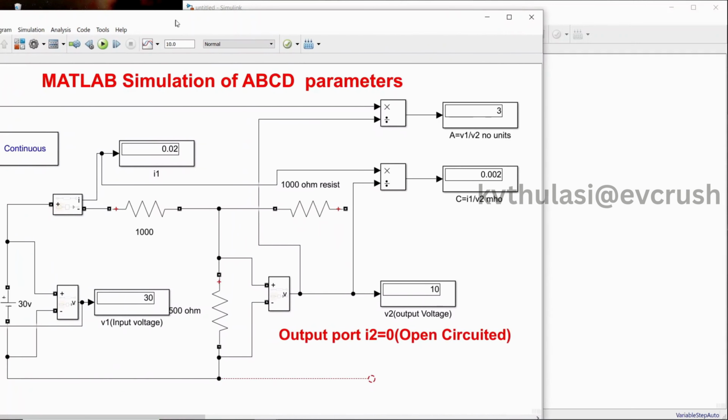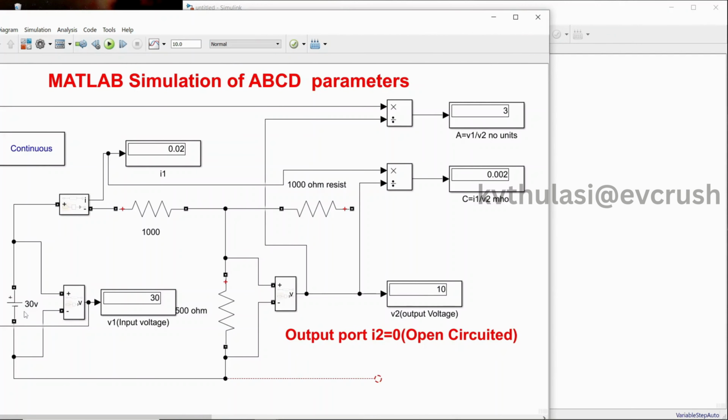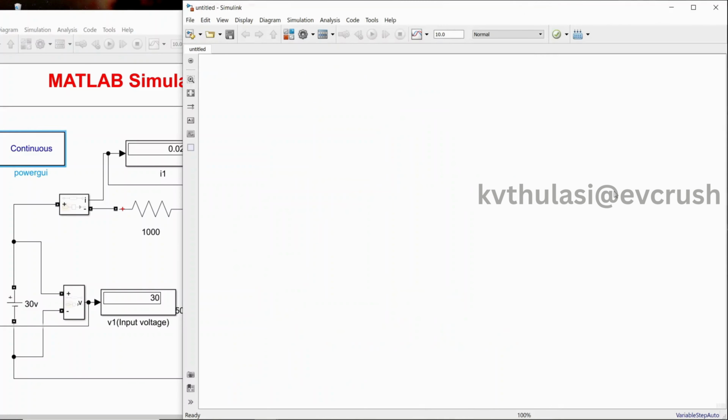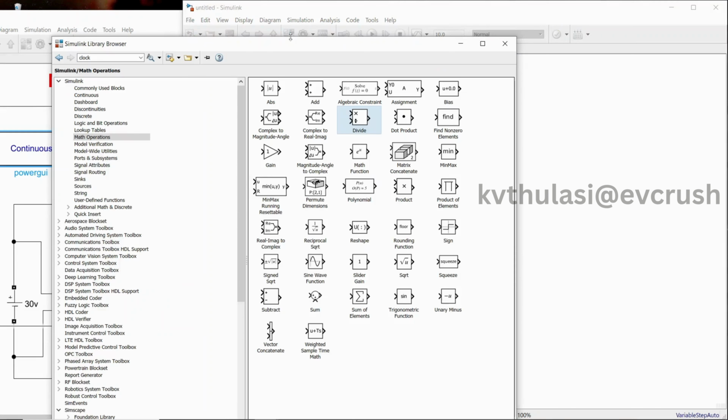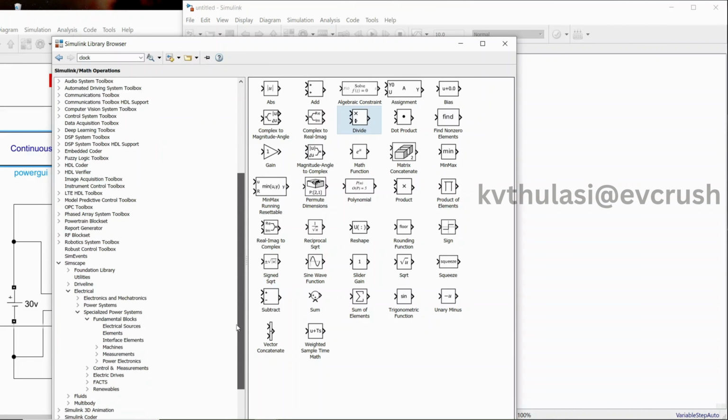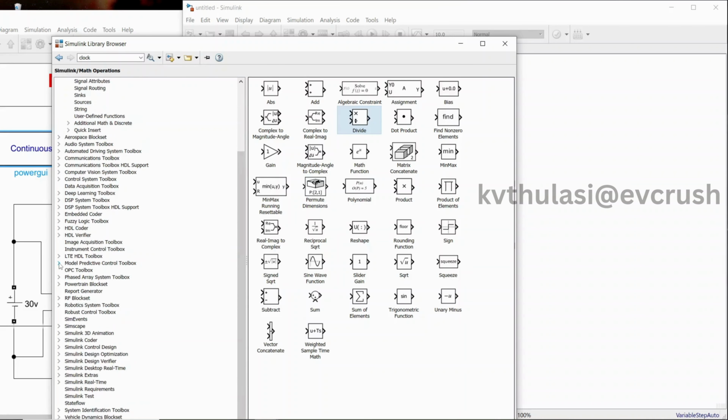Now we can see here, we need to design this. You can see the basic elements. What we require is one voltage source, three resistors, voltmeters and ammeters, and you require a power GUI. To find these elements, at the topmost you have the library browser. Click on the library browser and scroll down. Here you'll have Simscape.